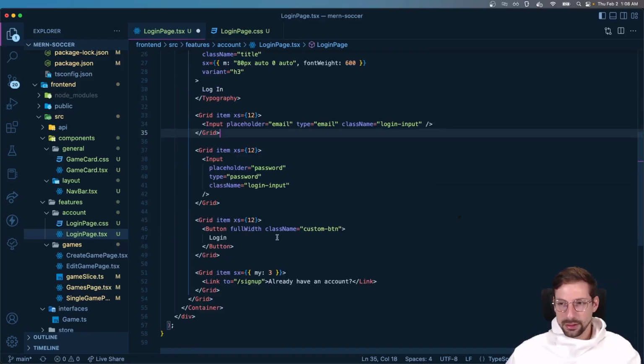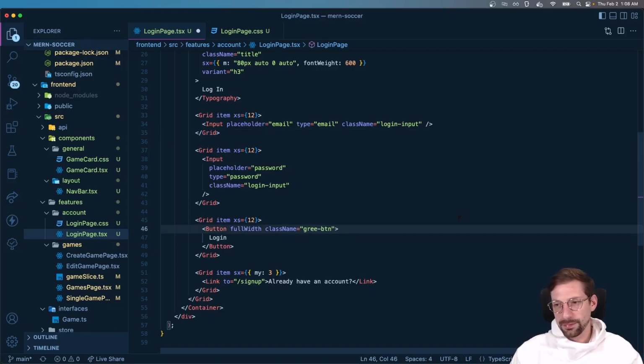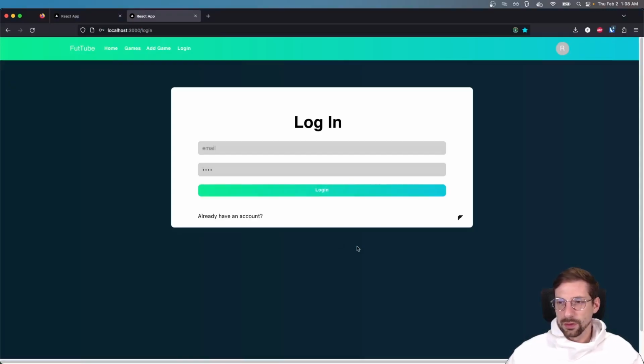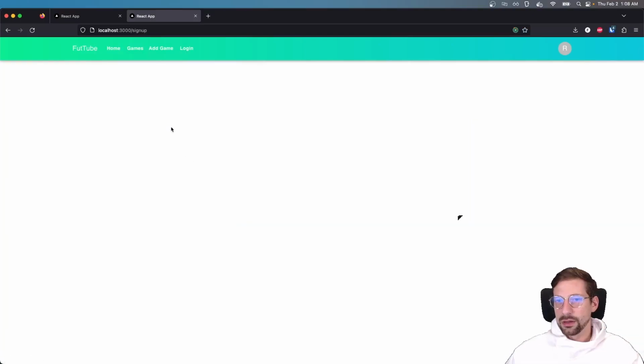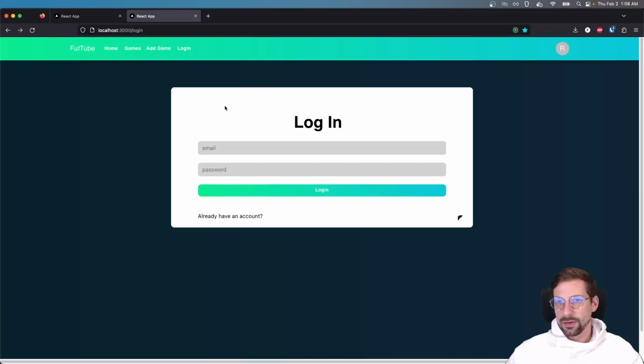The button, class name, custom btn, full width. There should be green. Oh, green. There you go. Okay, cool. So now it looks like the way I had it. And this is my sign up page, but I don't have anything yet.